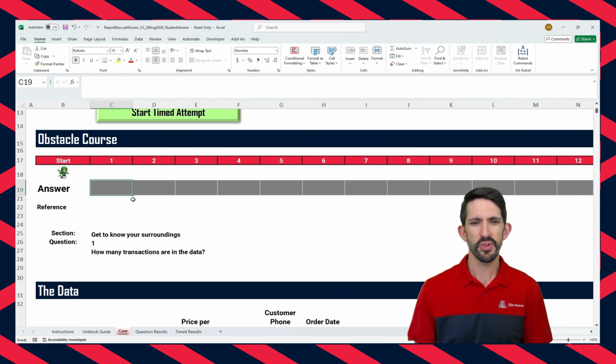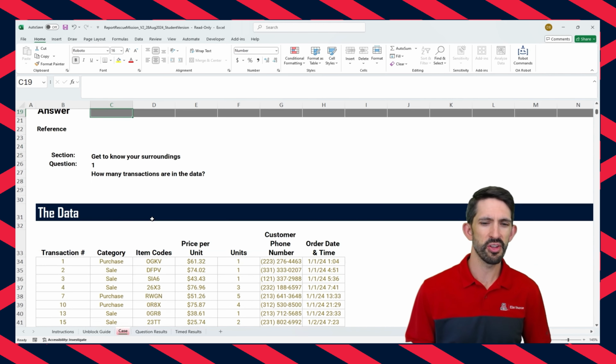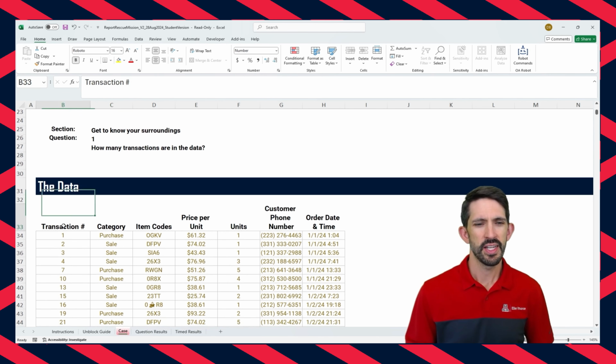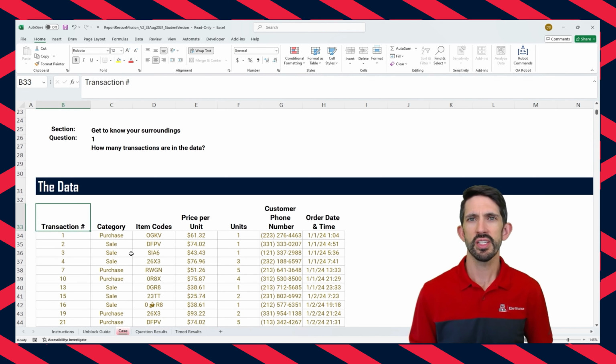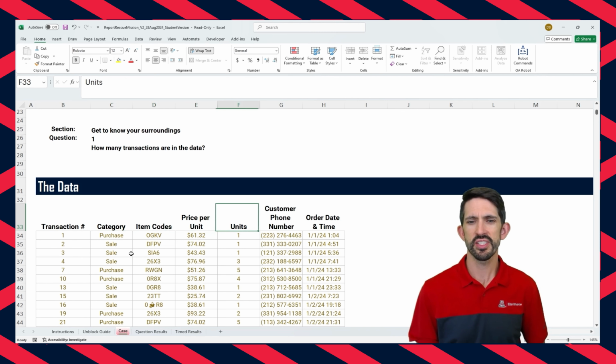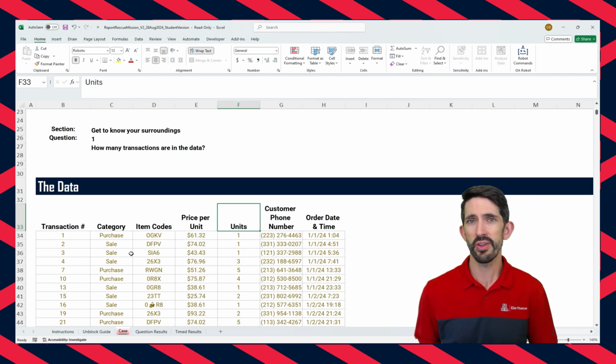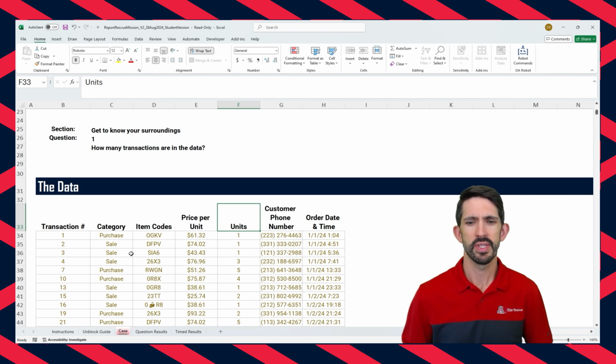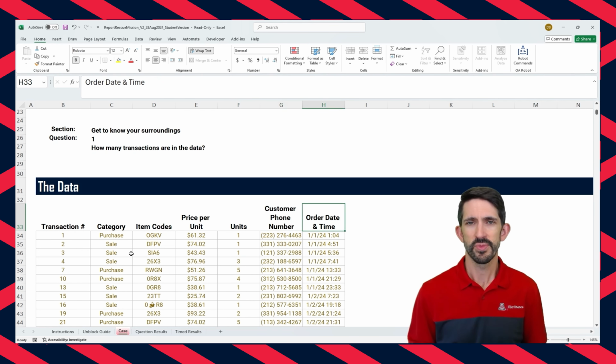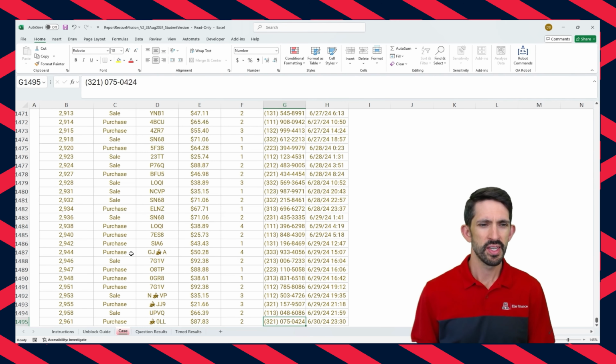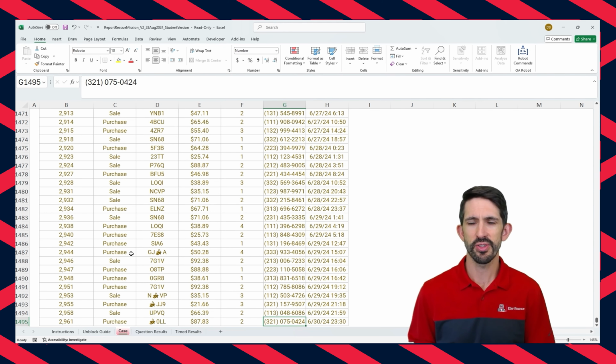So you can see our first question is going to be how many transactions are in the data? Well, let's scroll down a little bit to see what the data is. Now the data here is a transaction, category, item codes, prices, units. We don't have the total value of the sale. We're going to end up having to calculate that. And then also a customer phone number and an order date and time. So a big data set we're working with. It has about 1,400 transactions or so.